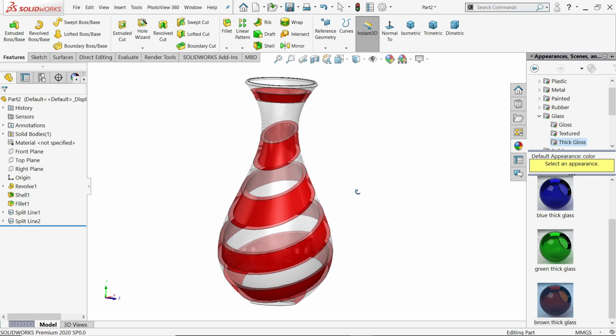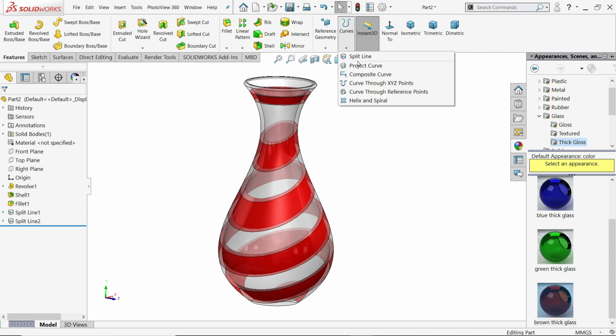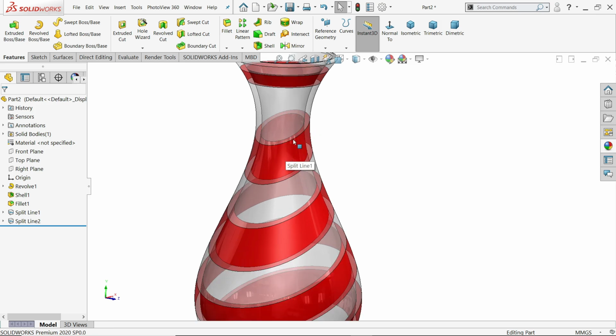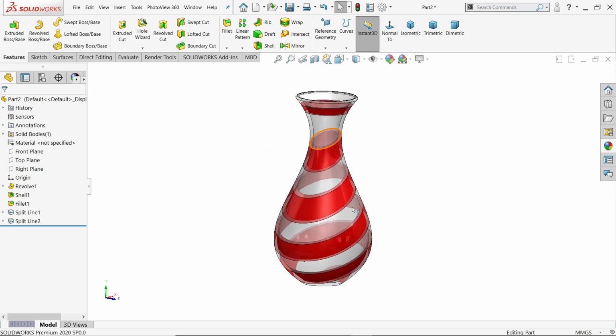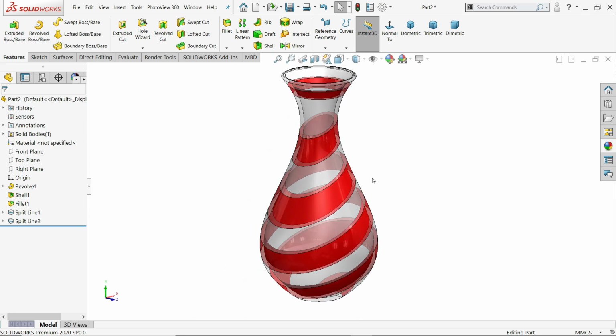In this tutorial, we will learn how to sketch on a curved surface and how to use the split line tool. With the help of the split line tool, we will apply lines on this curved surface from inside and outside both. So let's see how to do it in SolidWorks.